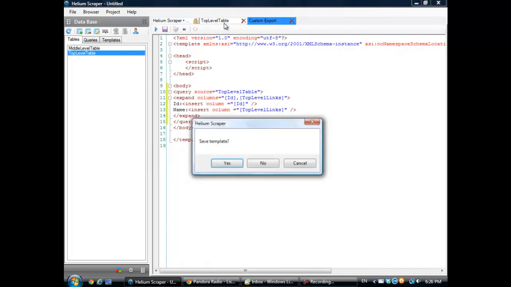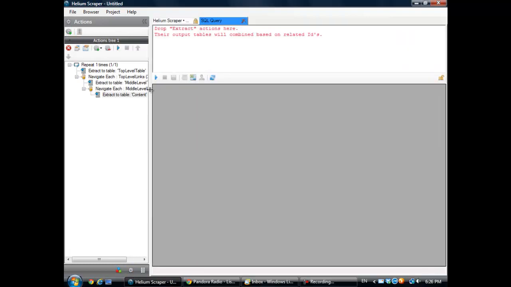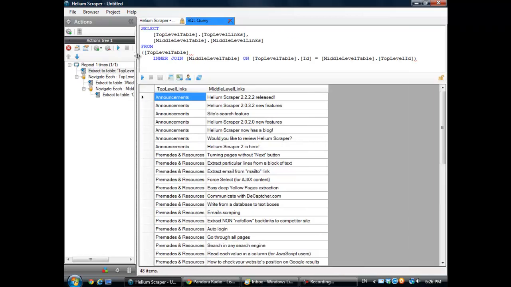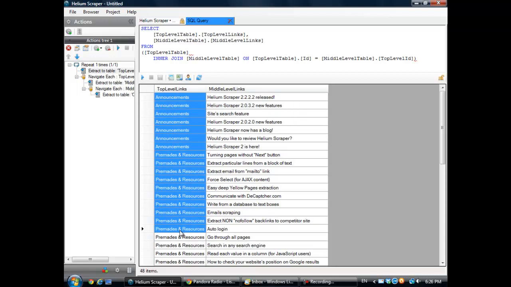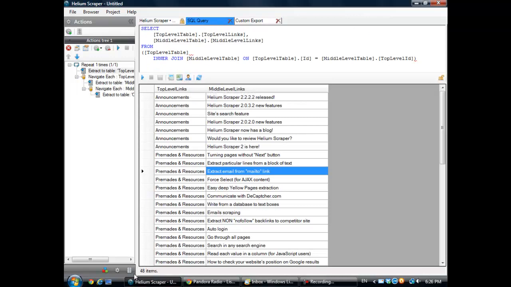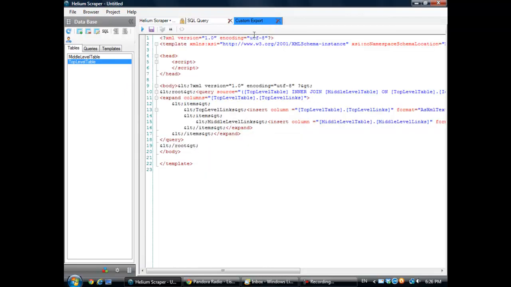Now I'm going to do something a little bit more complicated. I'm going to use this quick data view feature again that I showed you in the previous video. When I drop more than one table, Helium Scraper is going to detect the hierarchy in here. Helium Scraper knows that these items are child items of these items. So when you generate, notice that this is not the same as the one I used before. This is just a plain one level. This is going to generate a one level template. This is going to generate a multi-level template.